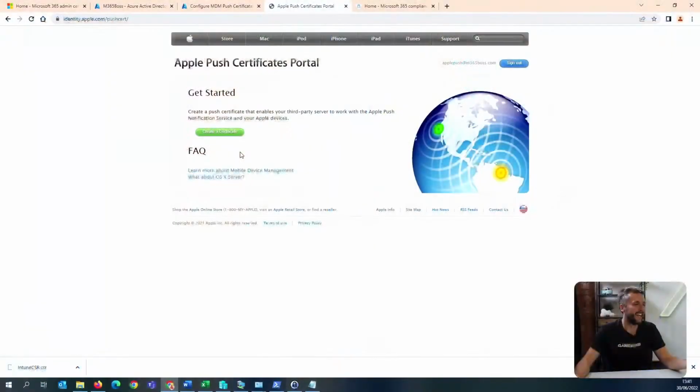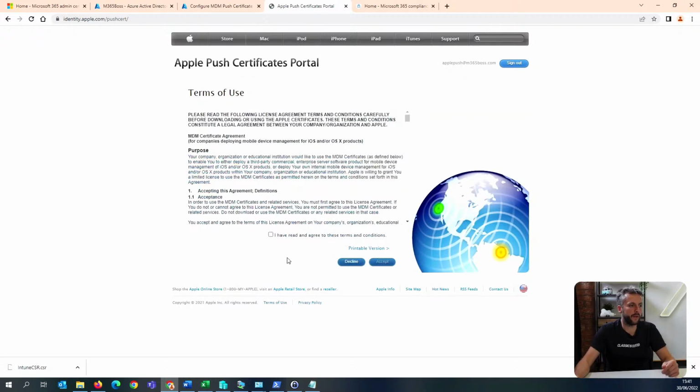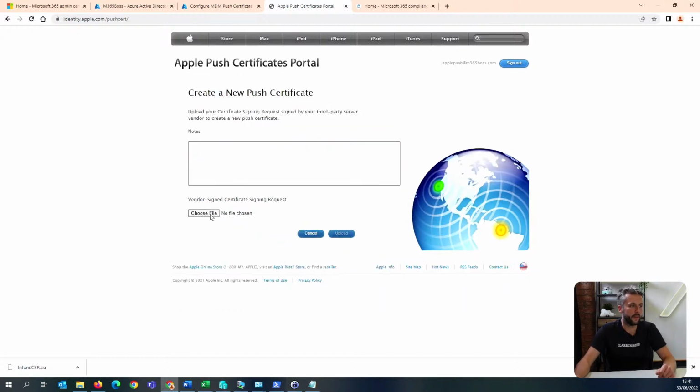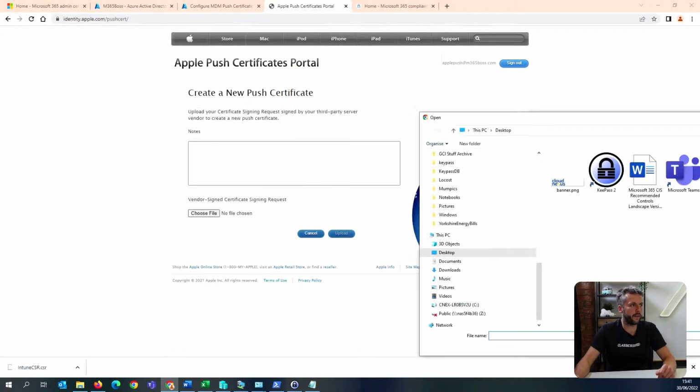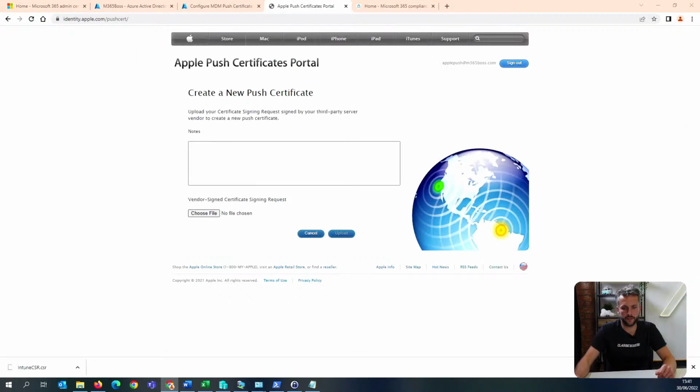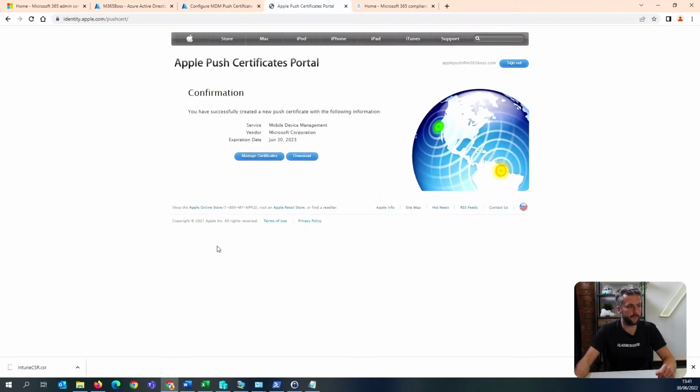Yes, this is a big one though. Regardless, this certificate can be used for MDM on iOS, like I mentioned, and iPod. In this instance, we're using that same certificate for macOS management. So we're going to create our certificate here, and we need to effectively just accept some Apple terms, accept that, and choose our file here. That'll be in our downloads, so Intune CSR, and we're just going to upload that.